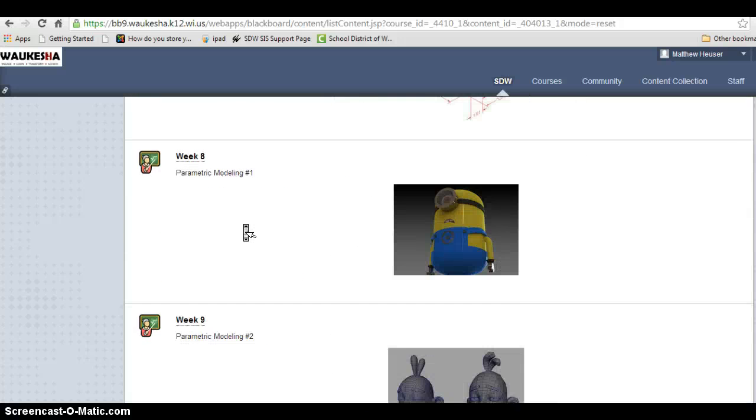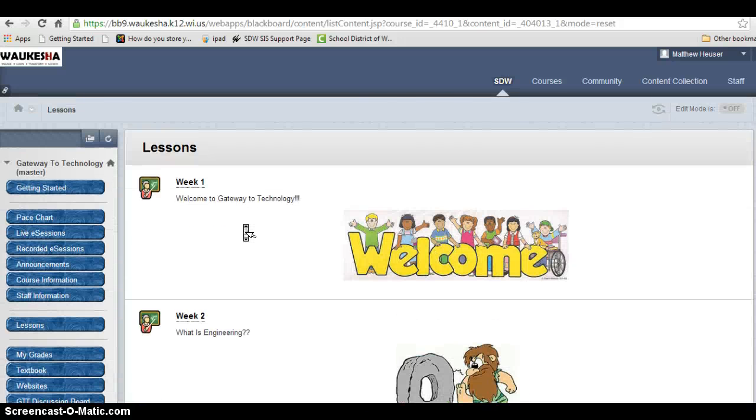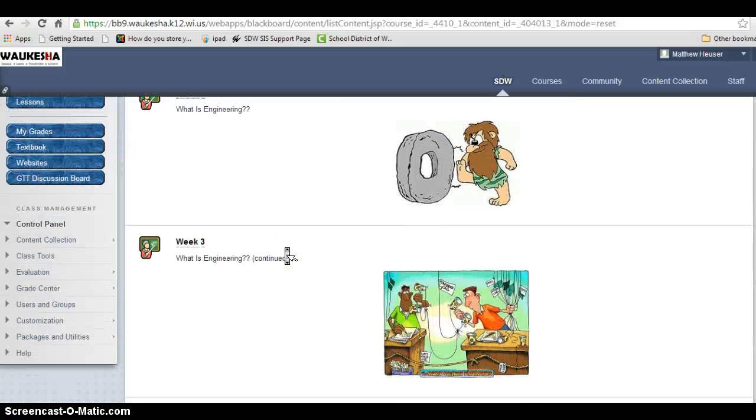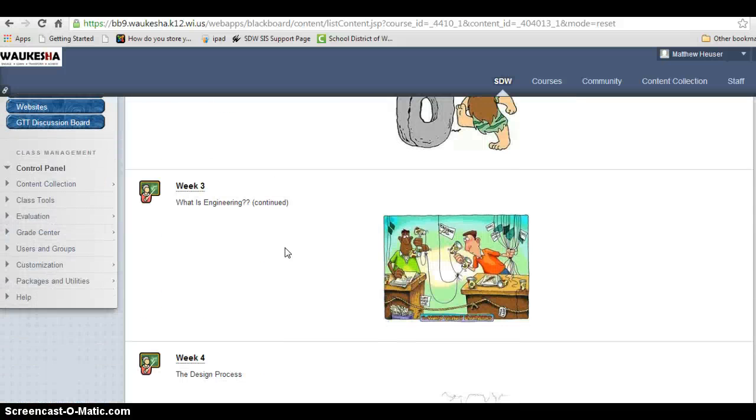This is kind of a sneak peek for you guys. I haven't turned these off yet because I want you to see them, but week by week I'll unlock these so you can see what's next. I don't want you guys looking too far ahead as far as what we'll do.